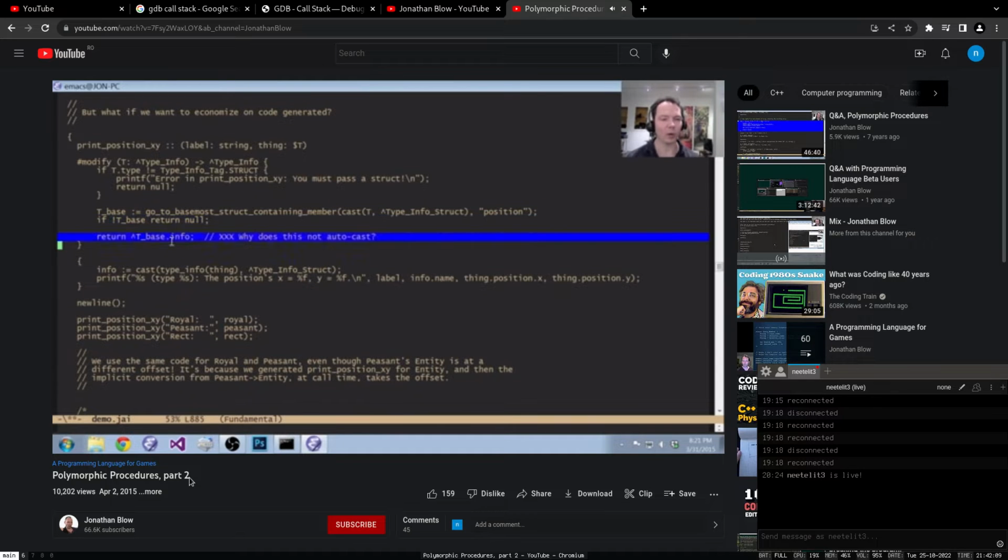Otherwise, I'm going to return the info member of the base class. I'm not sure why this autocasting doesn't work. I should be able to return a derived class of info, but I couldn't. I had to dereference it explicitly. So that's a minor compiler nit. But anyway, I'm returning that.